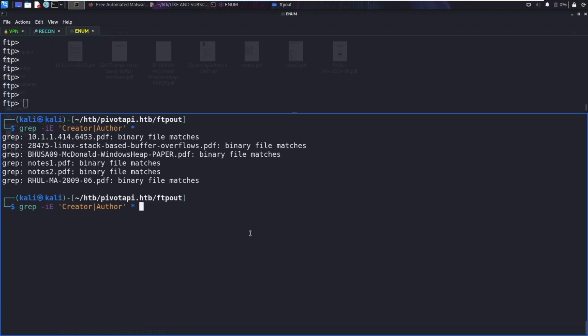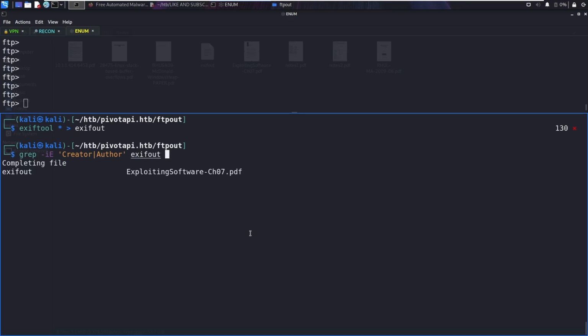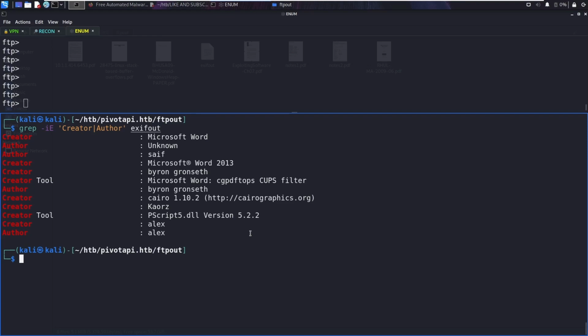Okay, cool. And then it's because it's a binary file. I need to actually, let me exif out and then pass it to exif out, and then we'll now run this on the exif out. Okay, now we should have a bunch of data back. We have some bits and pieces: Safe, Björn, Gronseth, Kaorz, Alex, etc.